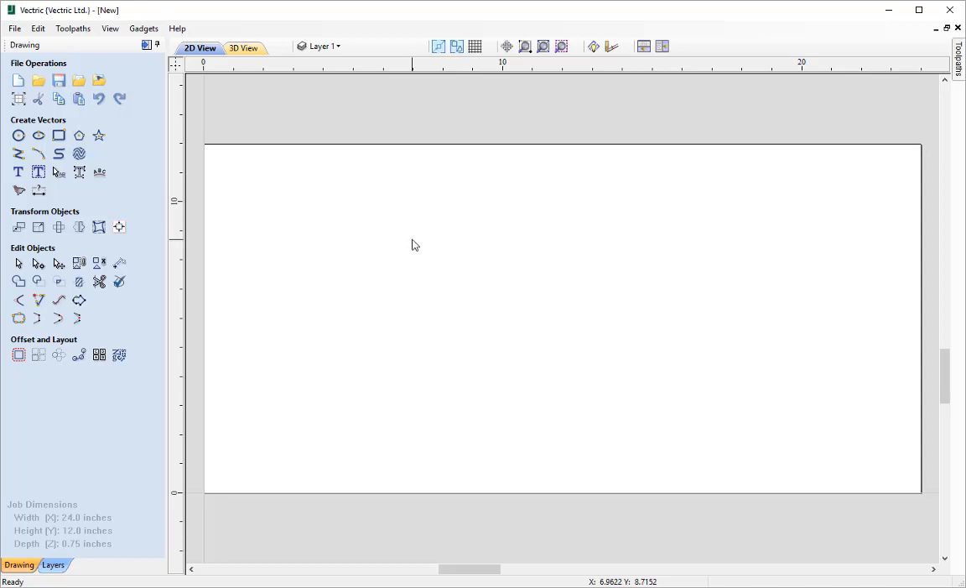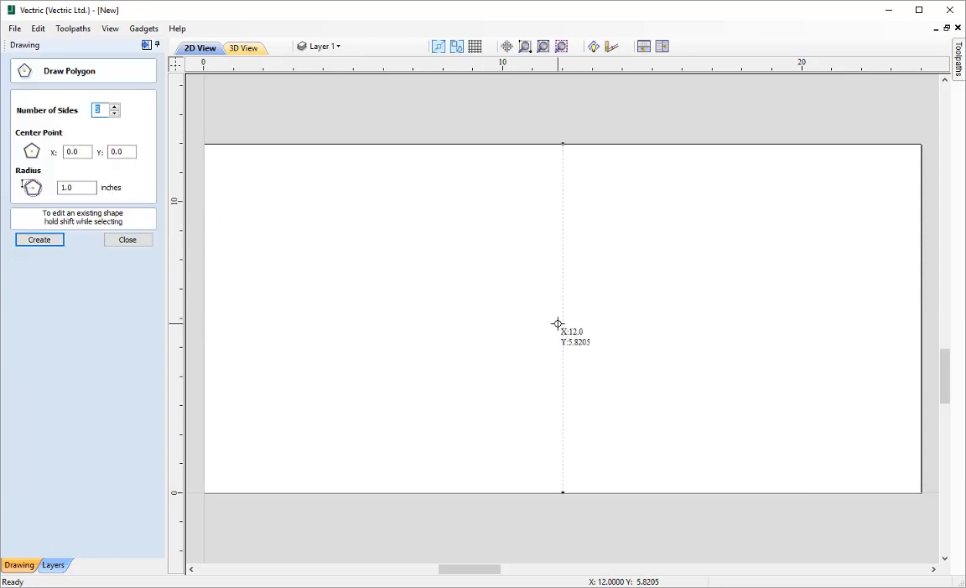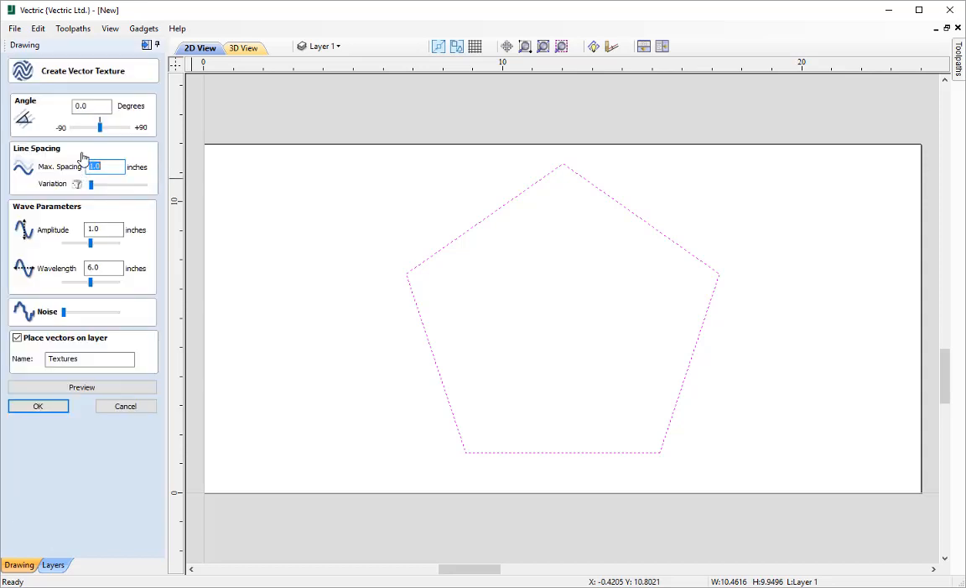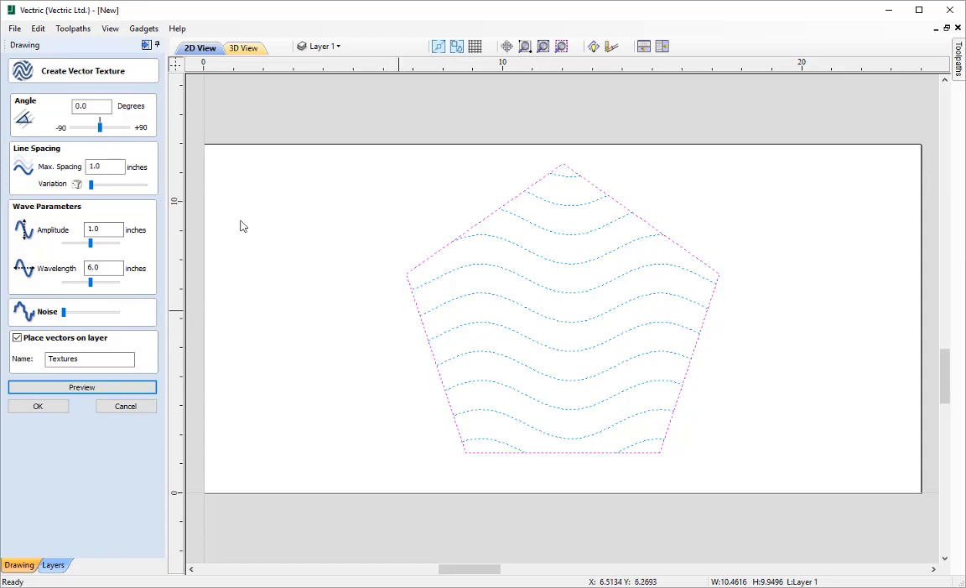I'm going to show you now how we can create vectors within a vector boundary. So if I just quickly sketch out a random vector shape like so, and click apply and close, as long as this is selected, when I go into the vector texture form, that will then use that vector as a boundary for me to create a texture inside of. If I just click on preview, you'll see that the texture that we have created from the parameters here is now constrained within the vector boundary.